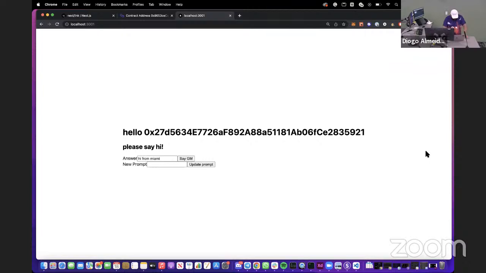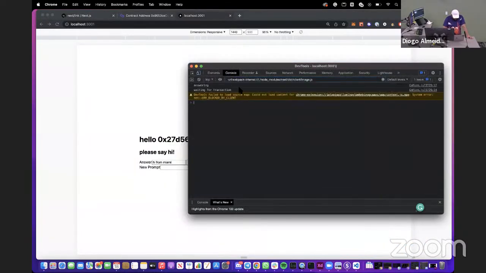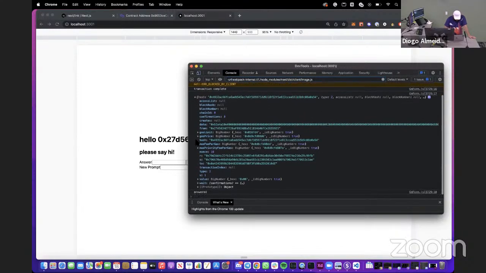Confirm. In my console, I'm logging out everything that's happening. So it's answering, waiting for the transaction. In an actual production environment, you probably want to display something to the user instead of a console log, maybe a spinner, a message, something. But it looks like the transaction's complete, it's been answered. I've got some information about this here.